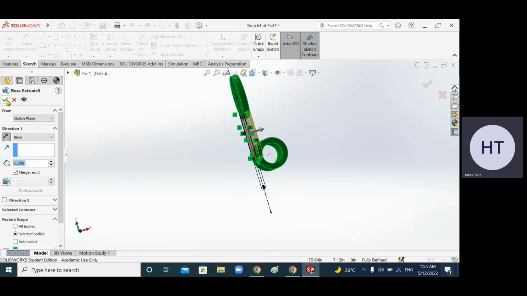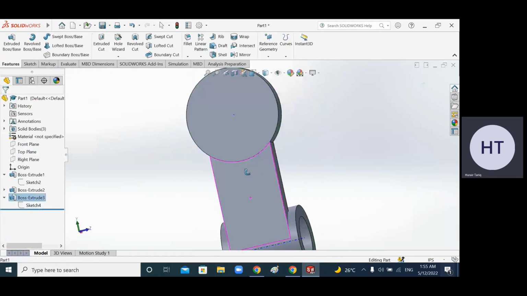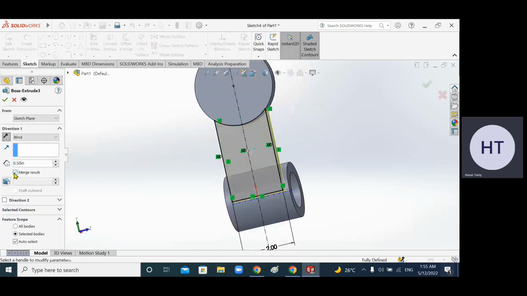For example, I do not merge result. What's going to happen? Let's uncheck this. You will see a line, as you can see. Now this is a separate solid, this one is a separate solid, and this is also a separate solid. You are going to see a line over here as well, because these three are different separate solids. But when we merge the result, there is no line. So this line is gone. Now this is the line of tangency, actually. But this object is a single piece.